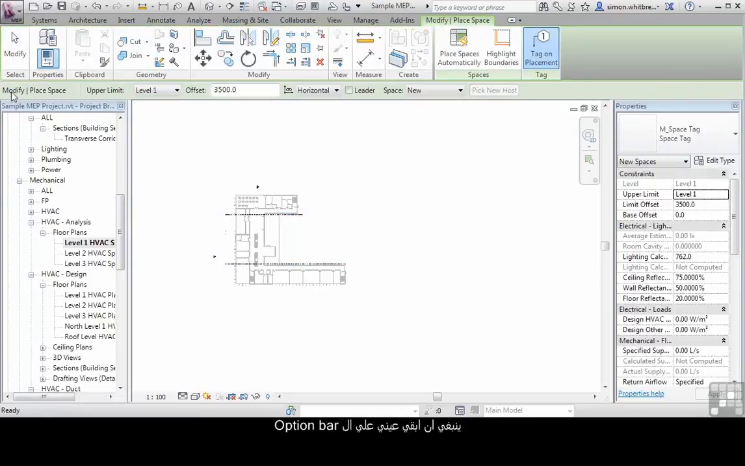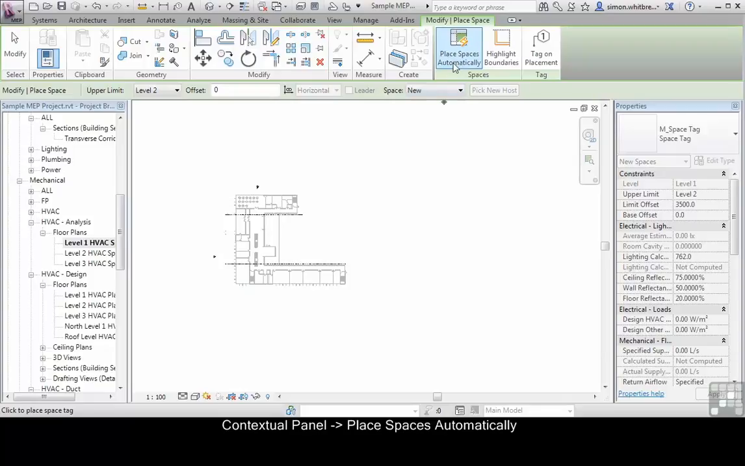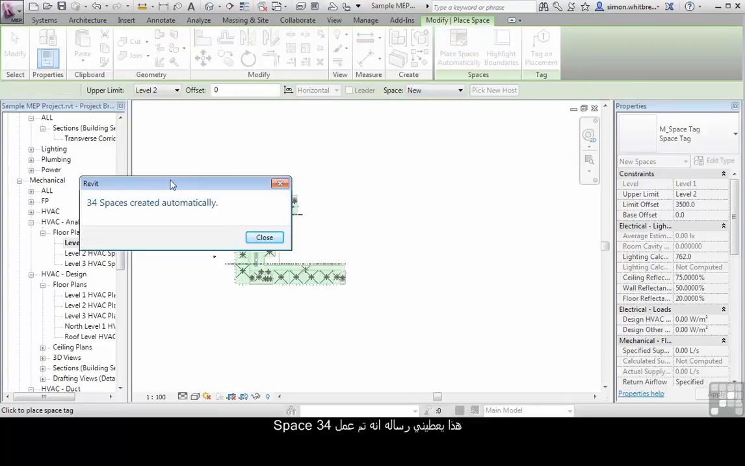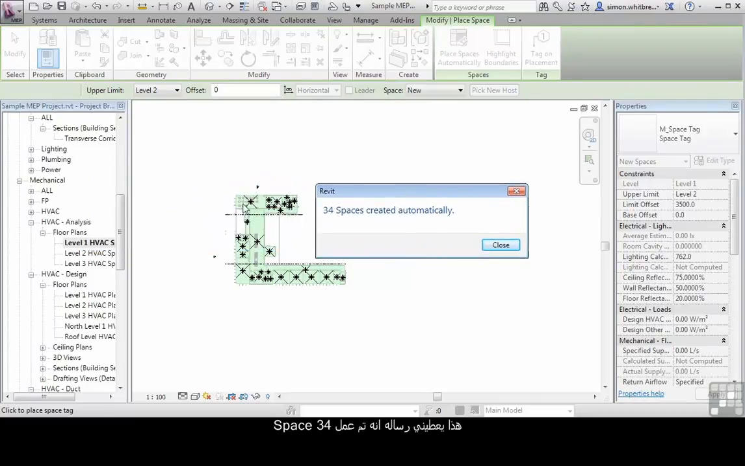This is where I'm going to keep an eye on what's going on in the options bar. We're currently working on level 1, so my upper limit wants to be level 2 with a 0 offset, and we're creating new spaces. At this point, I'm not really interested in tagging, so I'll remove the tag on placement, and rather than going round and placing each space individually, from the contextual panel, I'll click on Place Spaces Automatically. This gives me a message that 34 spaces have been created.